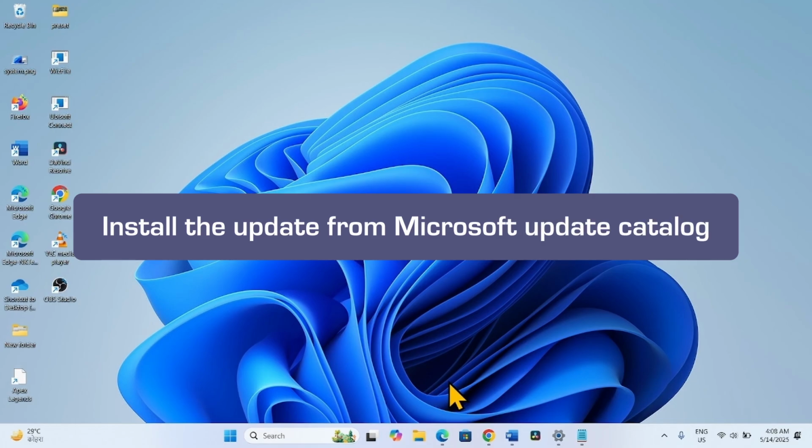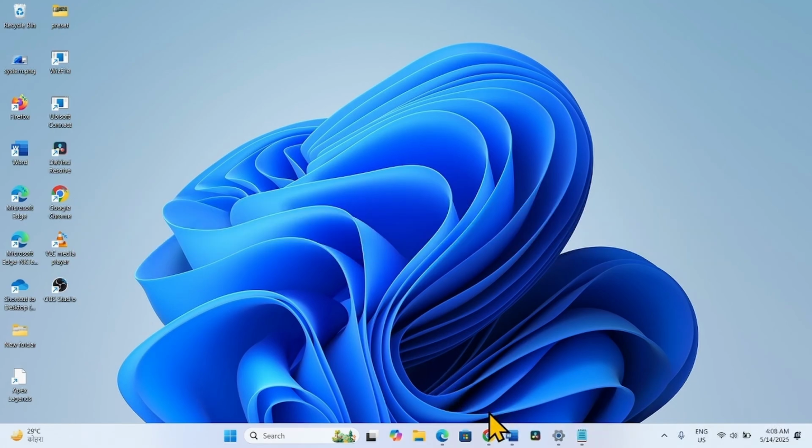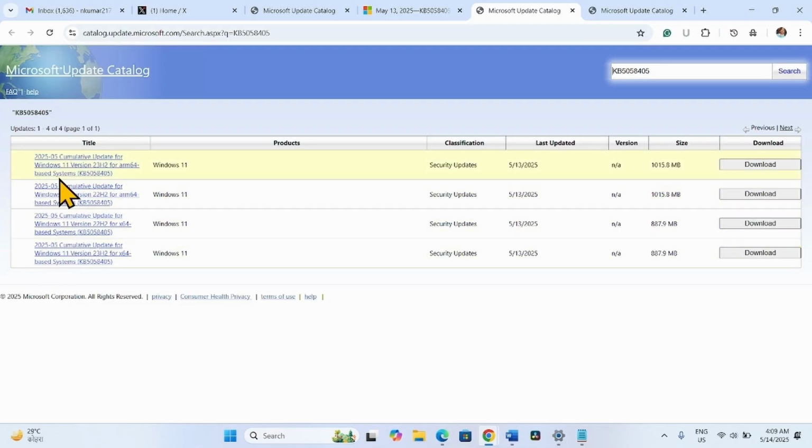First thing first, try to install the update from Microsoft Update Catalog. Go to the video description and click on the link to Microsoft Update Catalog. You will reach this page. Here you will find the file for ARM64 based systems for 23H2 and 22H2, for x64 based systems for 22H2 and 23H2. Check your system type first.